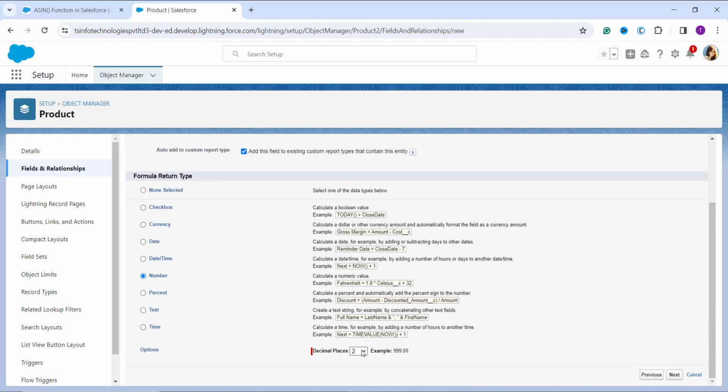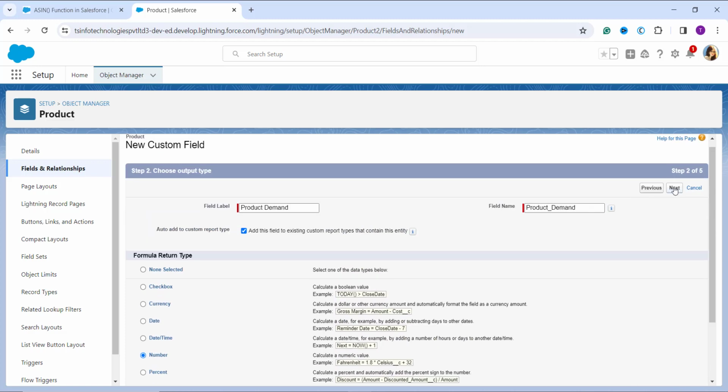By default the decimal place is set to 2. If you want to change it, you can change it, otherwise you can simply click on the next button to proceed to the next step.